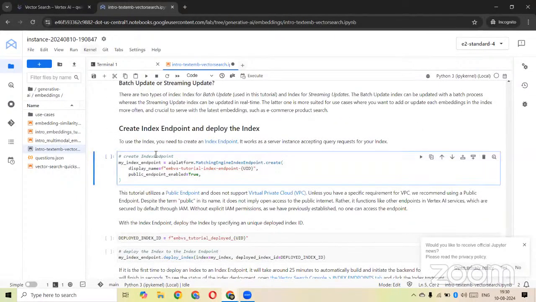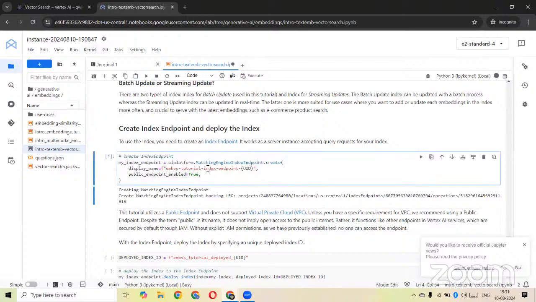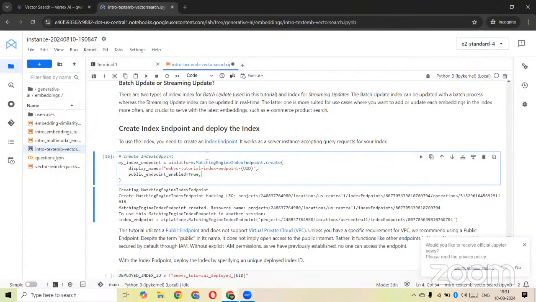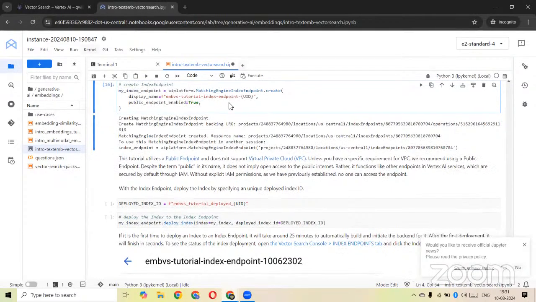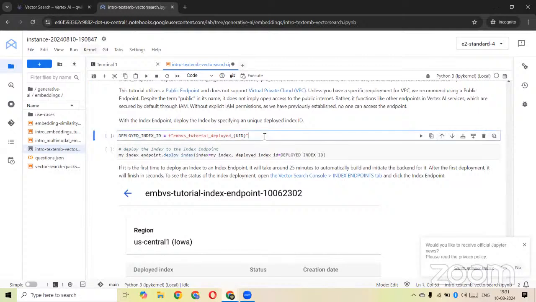And now we'll be creating an index endpoint to access that index. For accessing the bucket, we need to create an index, and for indexes, we need to create index endpoints so that we can deploy those indexes. Okay, this is the index endpoint we have created, my index endpoint. Now we are creating a deployment index ID.